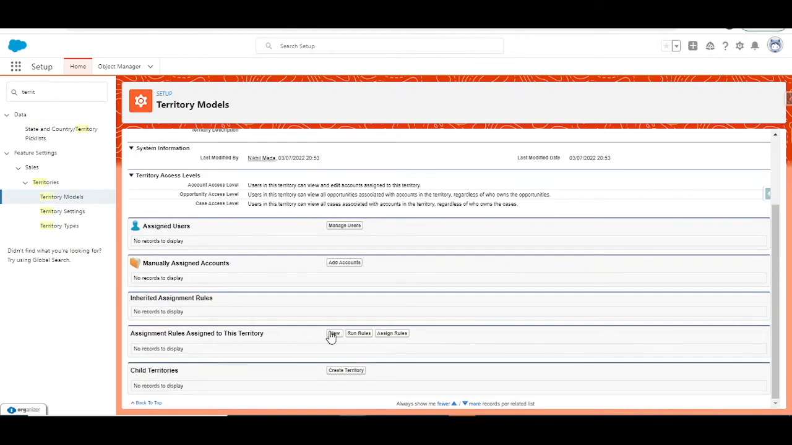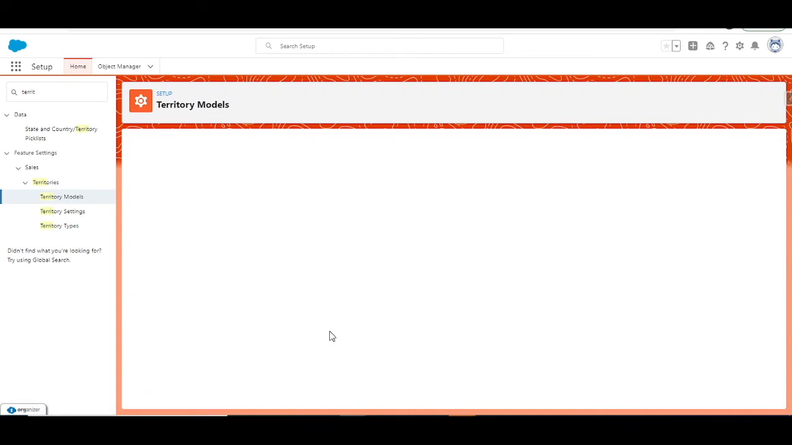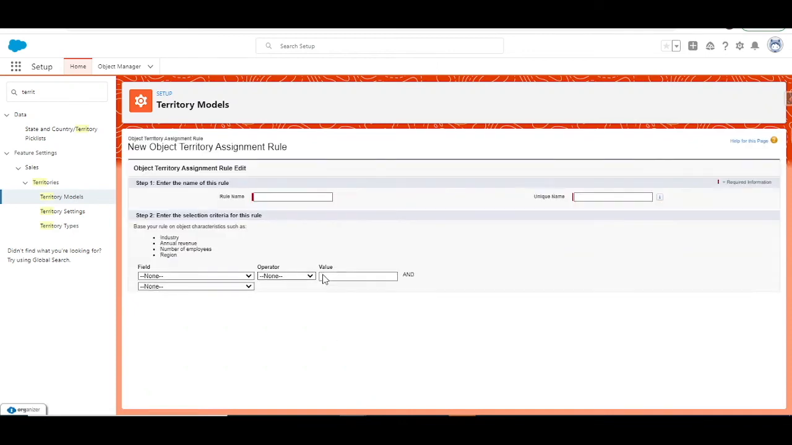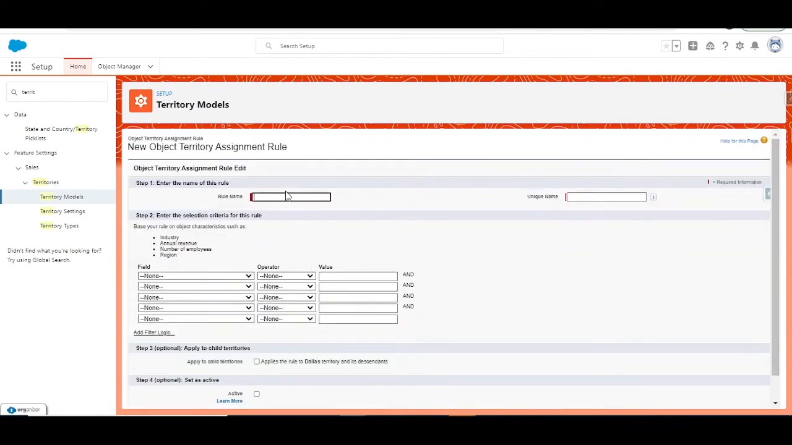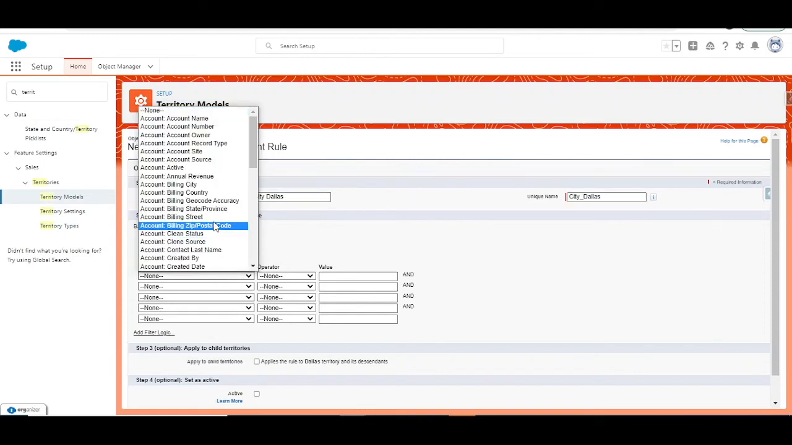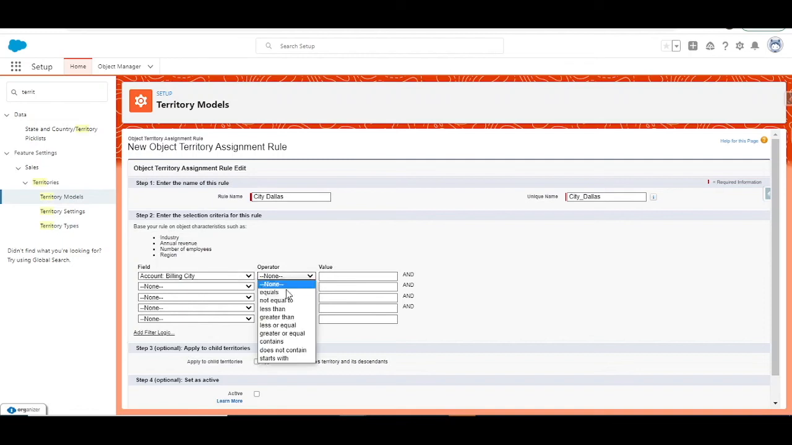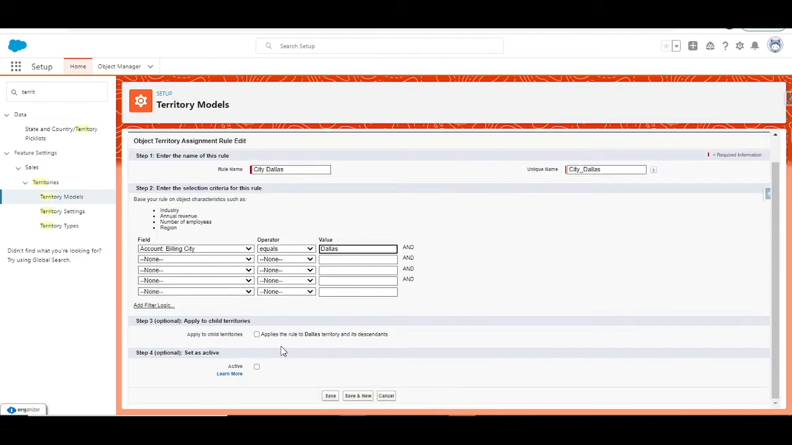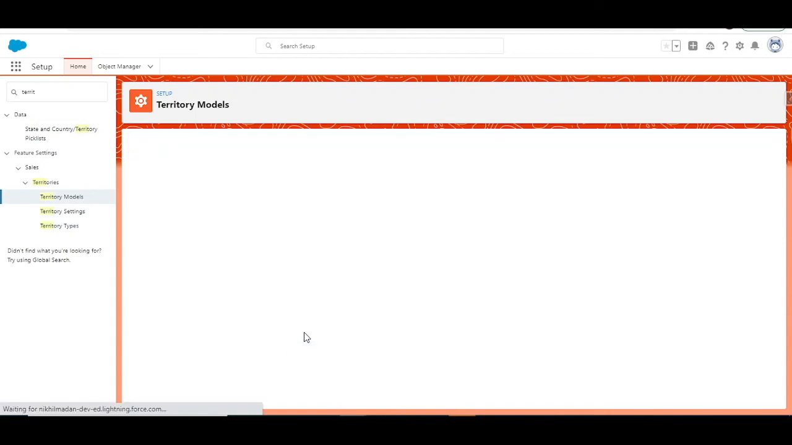So let me create a rule here. It's a very simple rule, just the way we create in Outlook. I'll say rule name city, Dallas, and I'll say field here is city, billing city equals to Dallas. Make it active. Apply the rule to Dallas territory and its descendant. Let's say yes. We don't have child territories, but let's say yes.